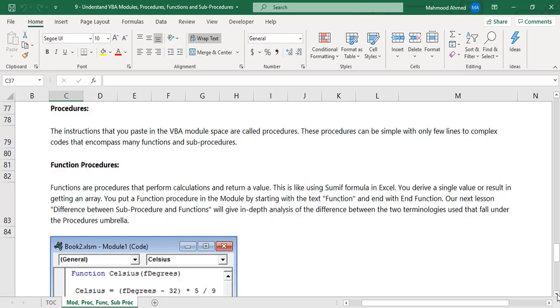Next, we'll discuss the function procedures. Functions are procedures that perform calculations and return a value. This is like using the SUMIF formula in Excel. You either derive a single value or the result is in the form of an array.